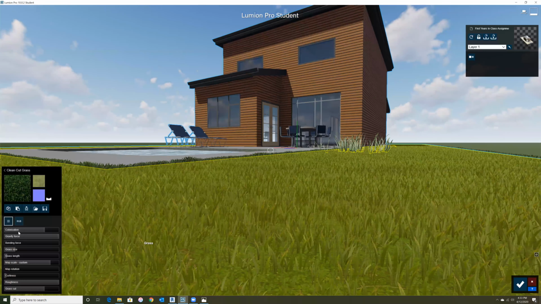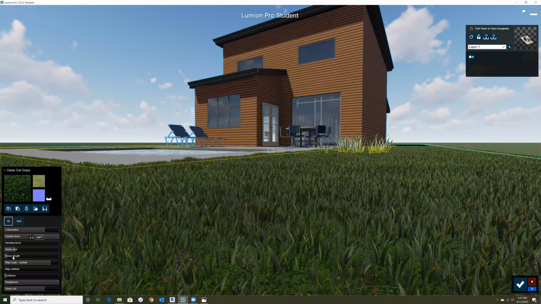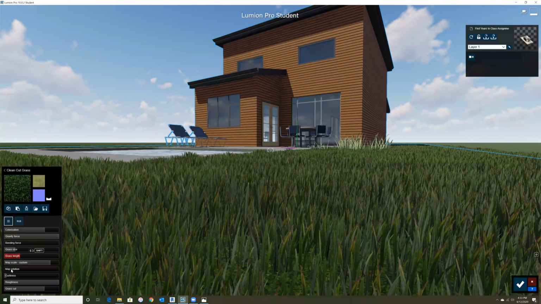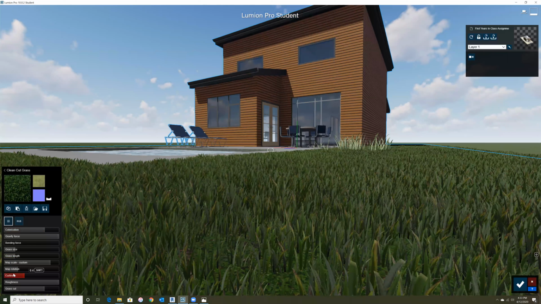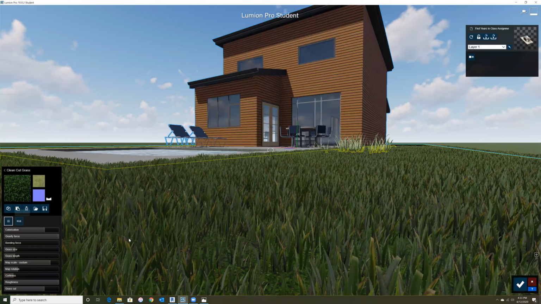With this, we have tons of options where we can even adjust the individual blade length. We can change the different rotations, the curliness of the grass, really get in there and modify it to make it look exactly how we'd like it to look for our render.